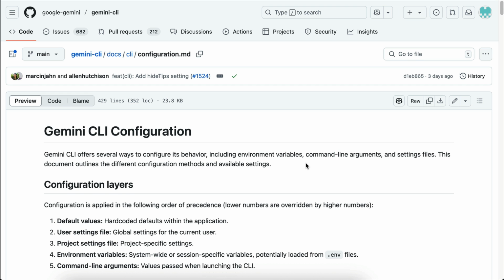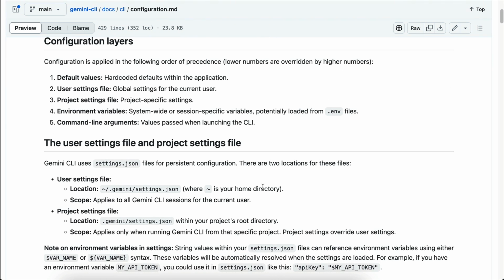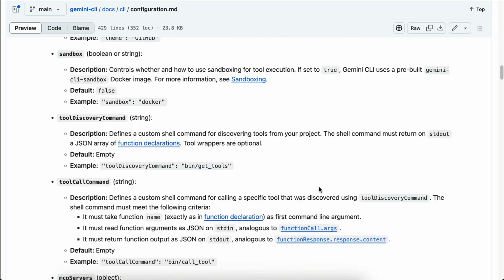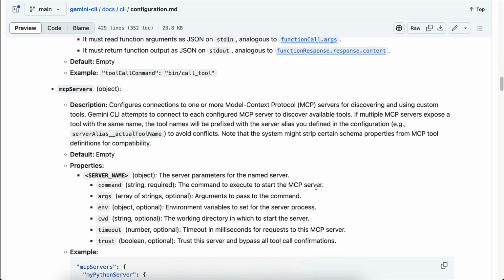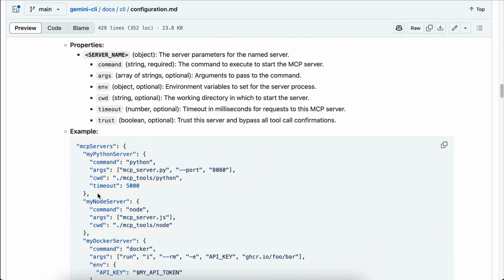And here, you can see that to add MCP servers to Gemini, you need to set up a settings.json file, which is used by Gemini for storing configurations. Now if we scroll down further, we can see that MCP servers configuration can easily be added to this settings.json file. And that's what we're going to do next.